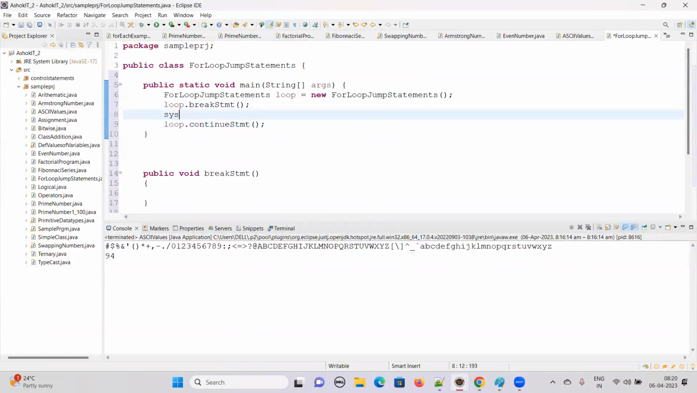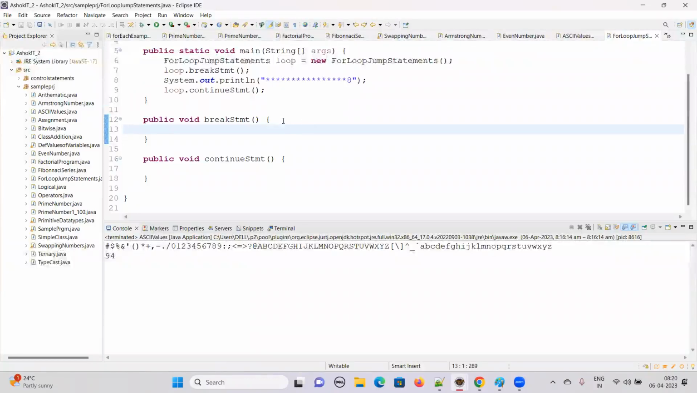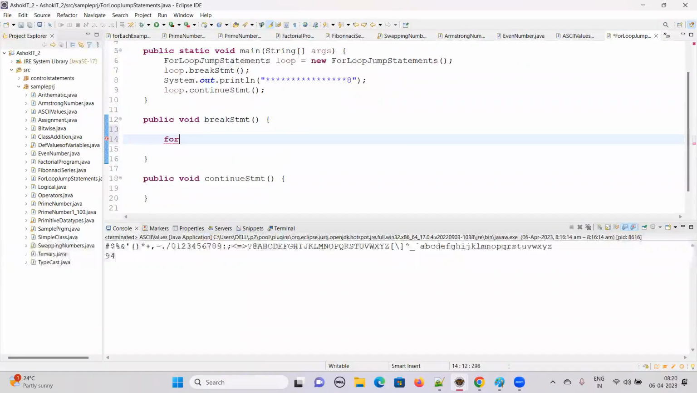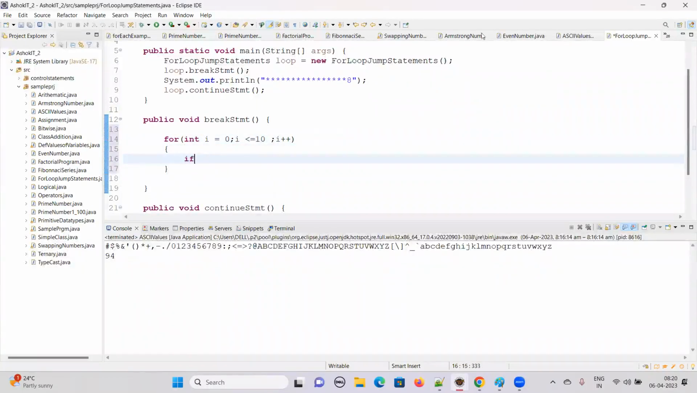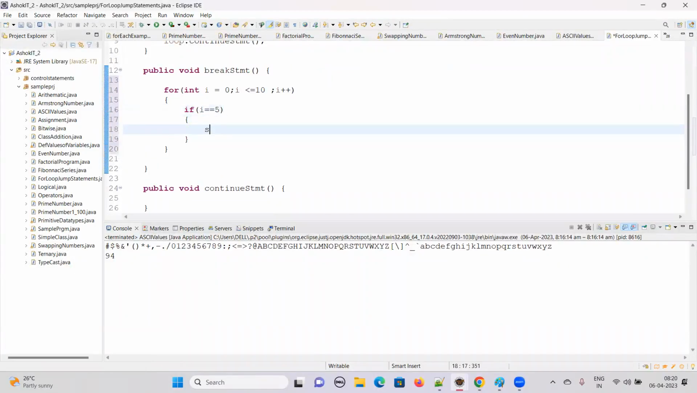So for differentiating, I'm going to write a printf statement. Here I'm going to write int i equals 0, i less than or equals to 10, i plus plus. So the break statement, if the condition we put as part of the if statement is satisfied, it will break. It will come out of that particular looping.